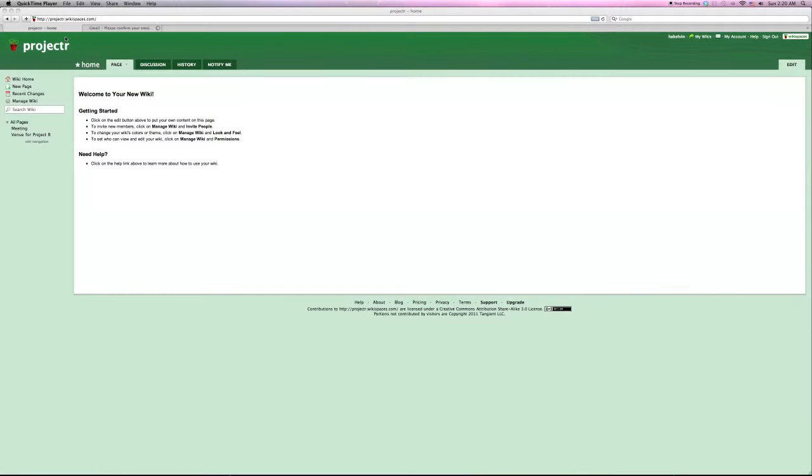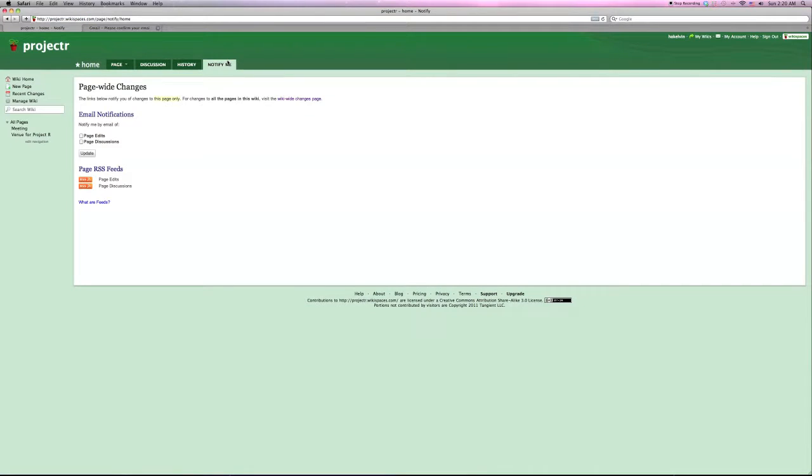A very important feature of Wikispaces is the ability for Wikispaces to notify you whenever changes in the project happen. To do that, click Notify Me. Click Wiki-wide Changes page. This is very important because if you just confirm in the previous page, it will just notify you whenever change happens in that particular page. However, what we want is Wikispaces to notify us whenever any changes happen in this wiki, but not in a particular page.